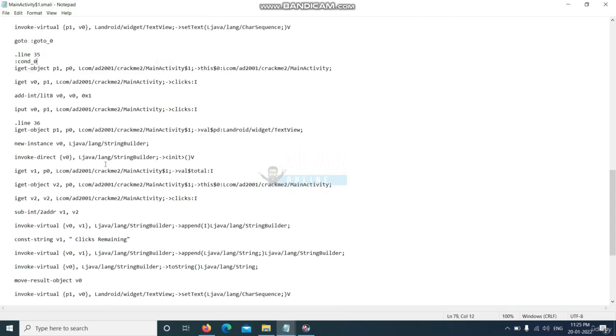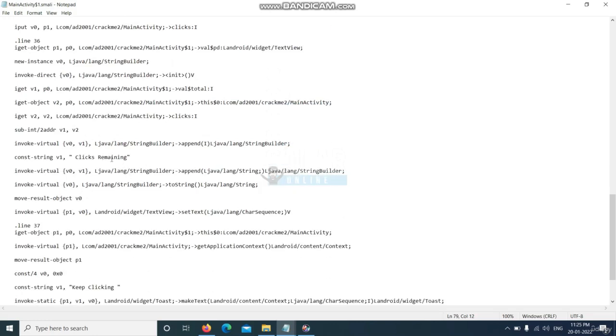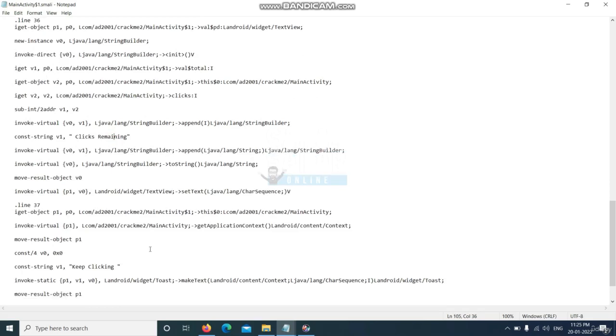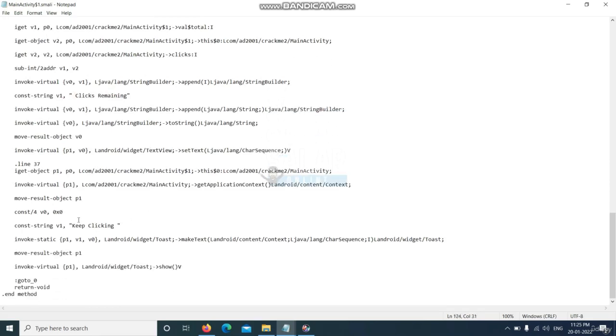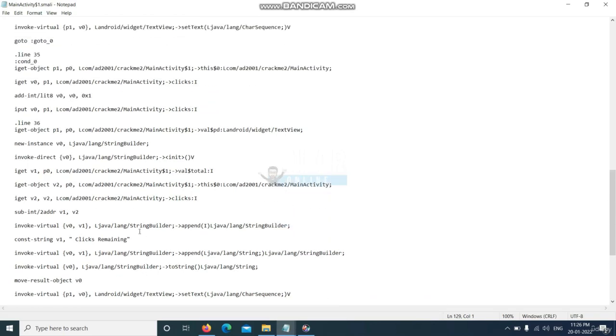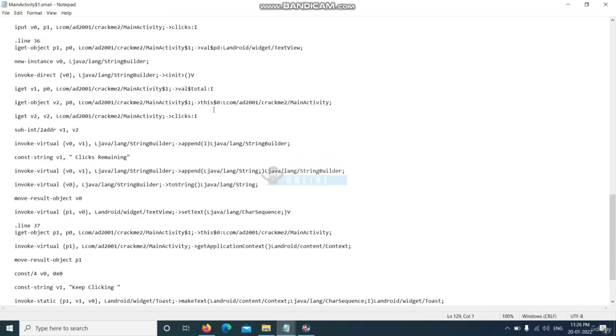If you look here, there is something happening. We can look at the text messages to understand what is happening. Here it is loading clicks remaining. After that it is loading the string keep clicking into v1. So v1 is a register, and after that it is showing the toast. As you know, this message keep clicking will only appear if our number of clicks is not equal to the large value. So let me go above and see what's happening.